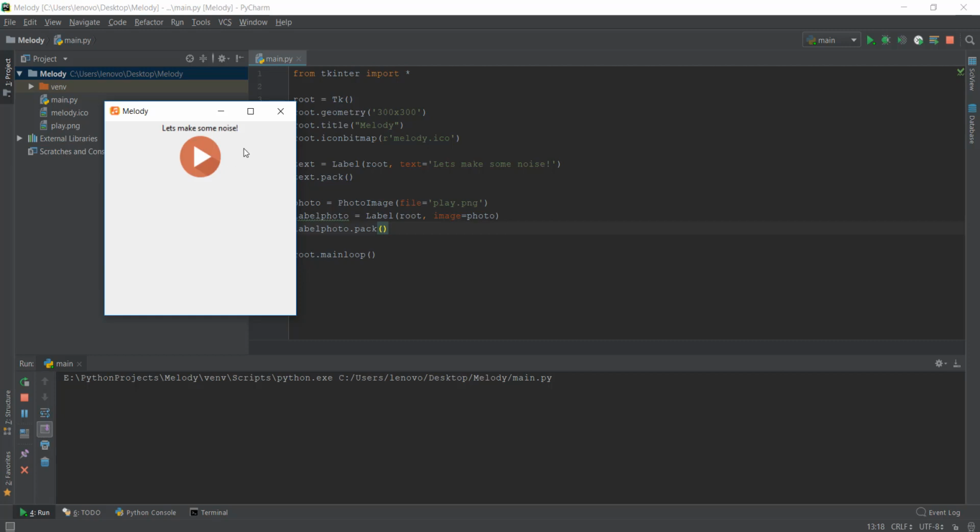Okay, so the next thing we want to do is convert this. Right now it's just an image. You can't really click on it. It's not a button, like these green buttons over here. It's just an image right now. So what we need to do is convert this into a button.